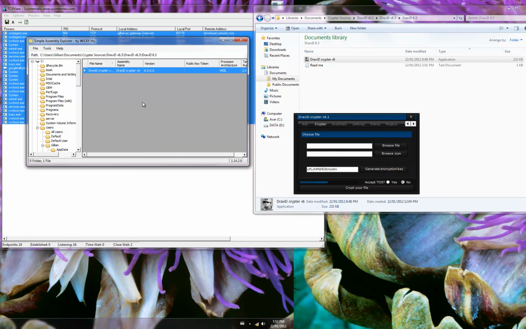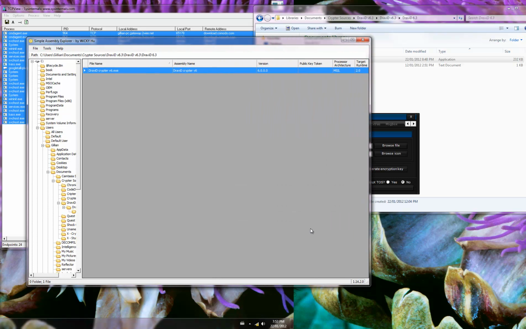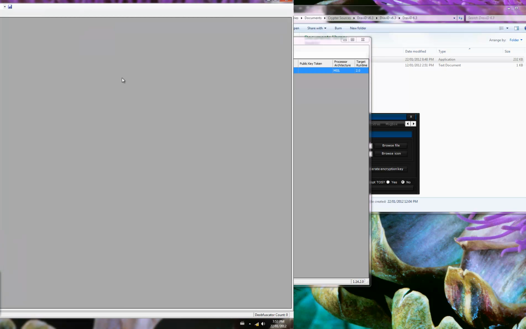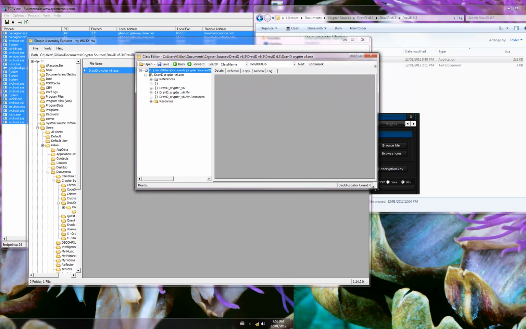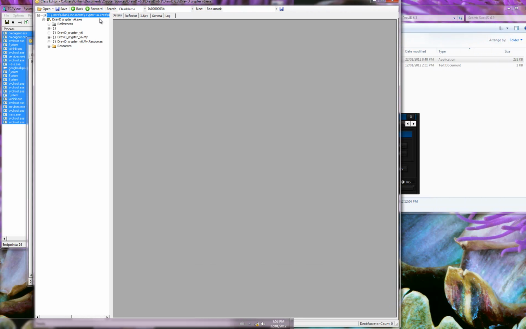We're going to take a look in Simple Assembly Explorer just to double check and make sure that there's not anything funny going on in the code of this program. So I'm going to open up my Simple Assembly Explorer, and we're going to look at a few things here. You guys might not understand this program, but I'll try to help you out if you're new to it.